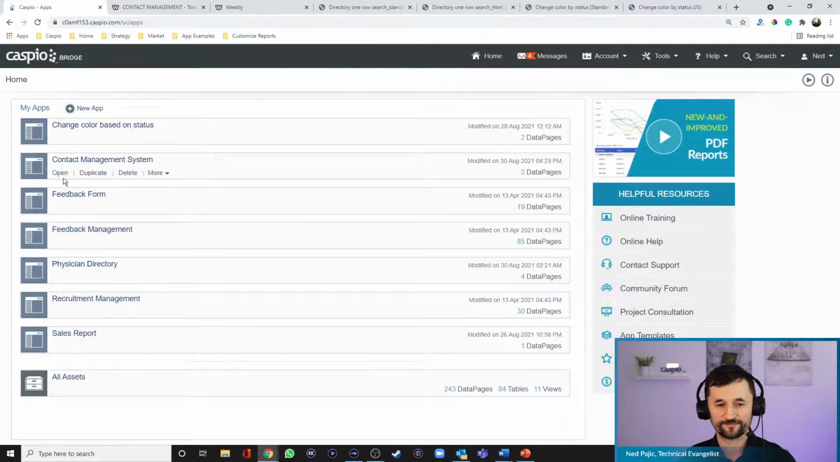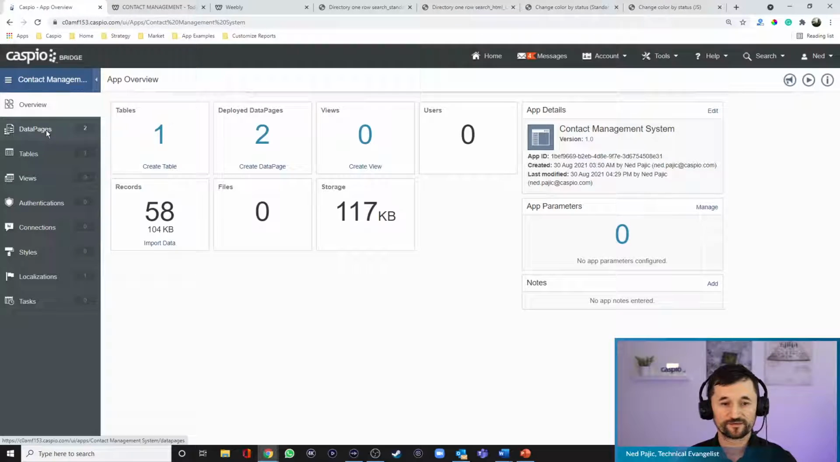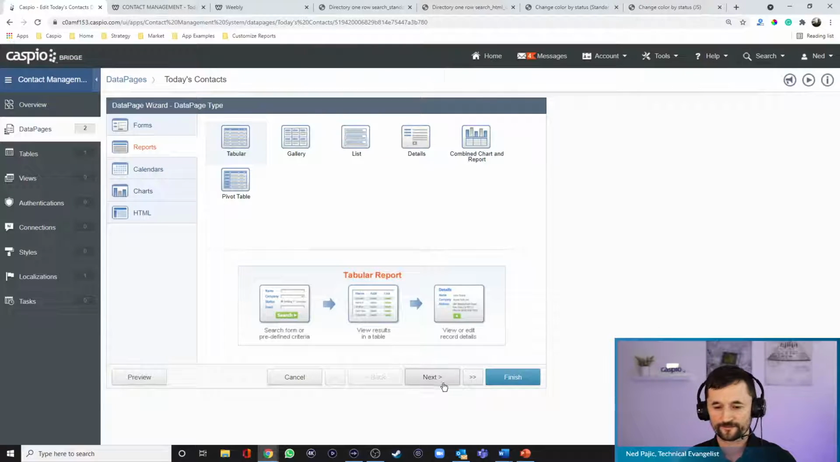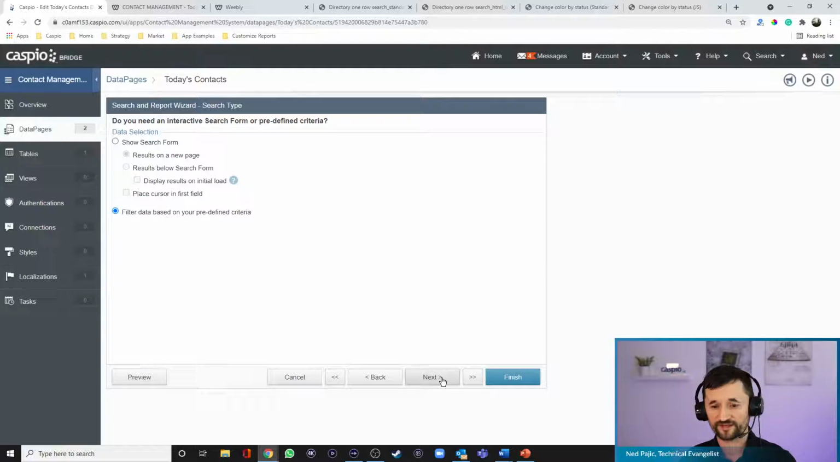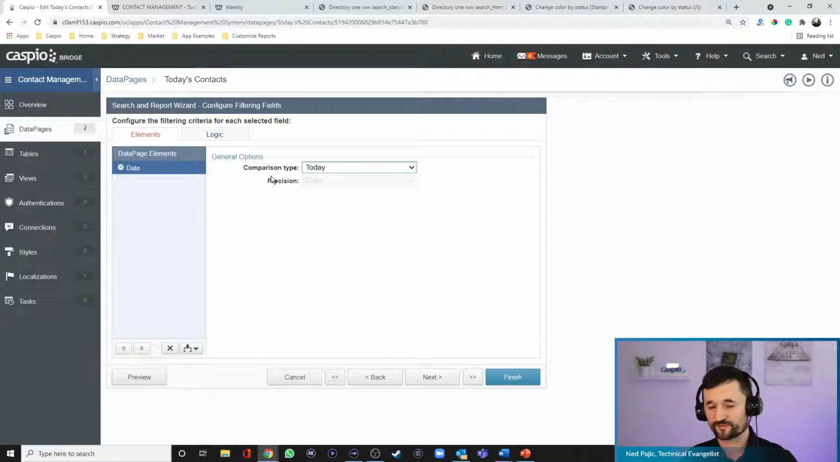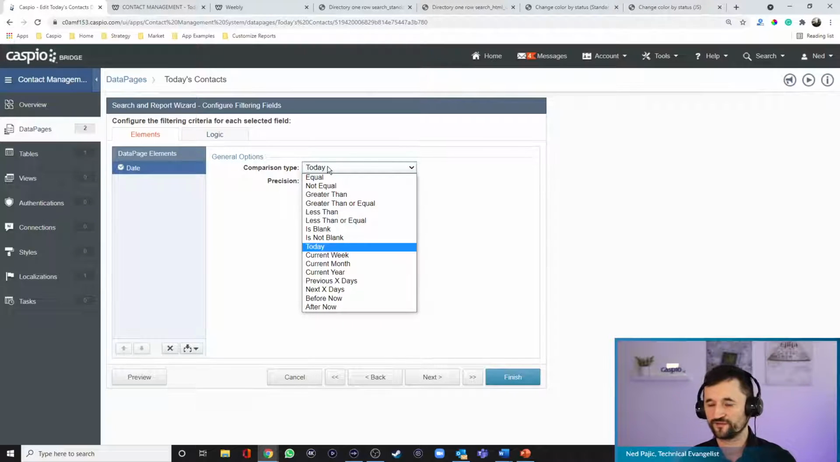So we're going to open up my contact management system. We're going to go to data pages, and let's take a look at this report. We're going to hit next, next, and then I'm using a predefined criteria to filter my data using a date field. So my table contains a date field. And then on the next screen, I'm using a comparison type today. In the date field, we have a lot of different comparisons that we can choose. You can do today, current week, current month, year, and then you can also customize if you want previous number of days, next number of days to display your data.